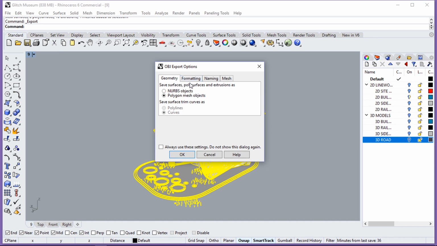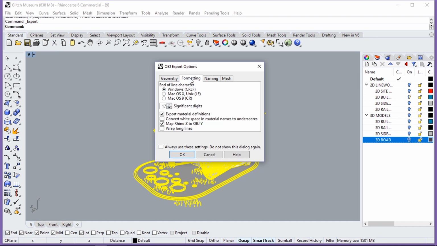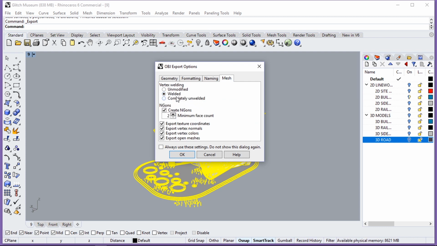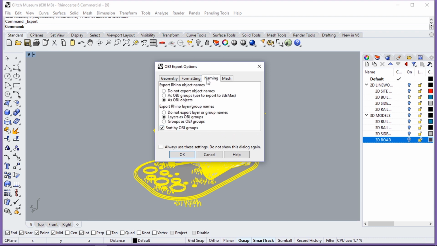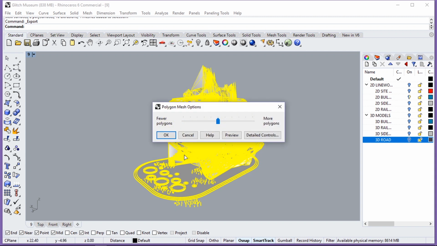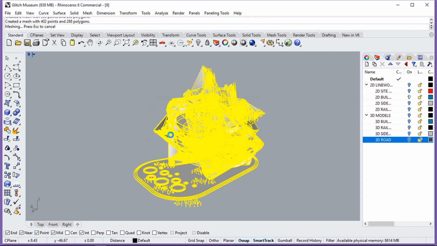And here, geometry should be polygon meshes, the formatting: map Rhino Z to OBJ Y. Remember that here the Z is on this axis and in Unity it's the Y. So just make sure to check this. Naming as obj, layers, mesh, welded. We need welded. Make sure that all the checks that I have, you have the same, so it works perfectly if you're working with Rhino. If you're working with other programs, I don't know, to be honest. Anyway, we're going to click OK, and hit OK again, and hopefully everything will be fine and we'll have a perfectly exported mesh.obj from Rhino so we can use it in Unity.